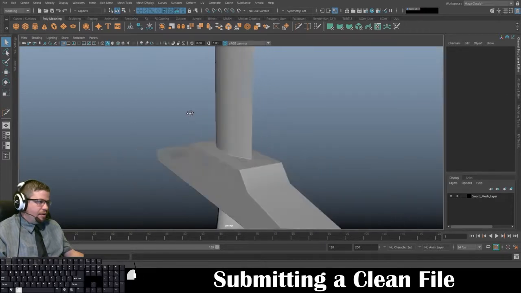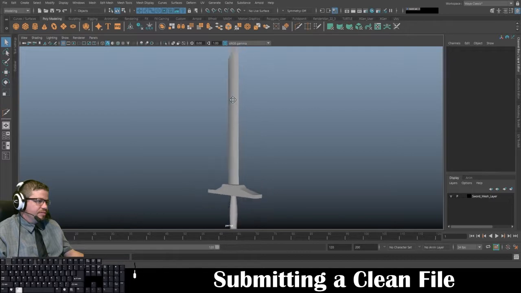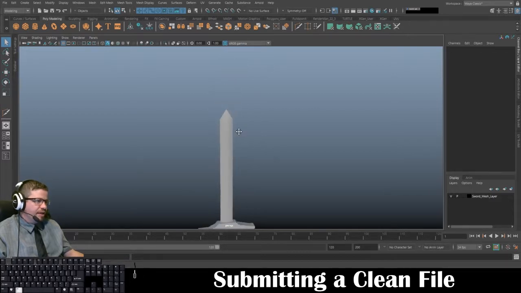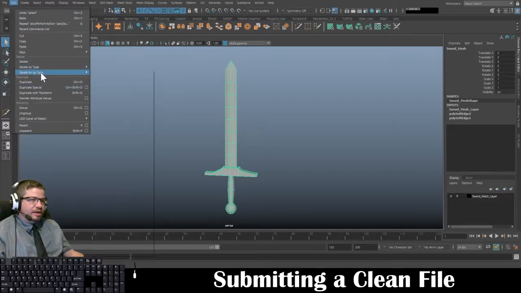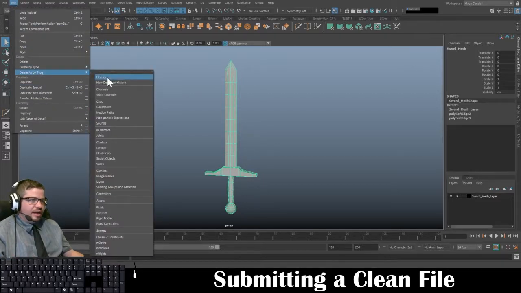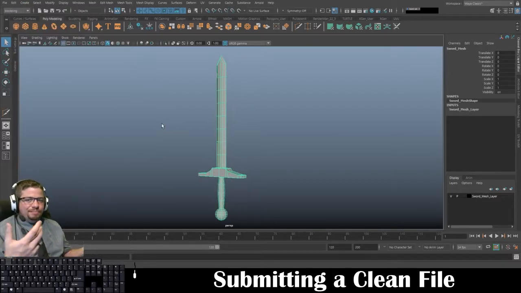And now you'll see just when it's in the regular view, I've got that sharp edge on the blade. But now that I've done that, that information stays stored in here. So anytime you continue to do something on your scene, and you want to make sure it's clean, edit, delete all by type history. I recommend doing it every so often.